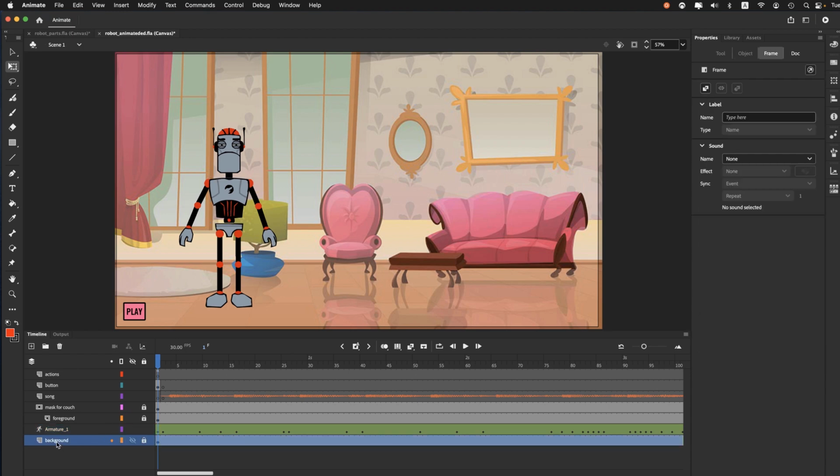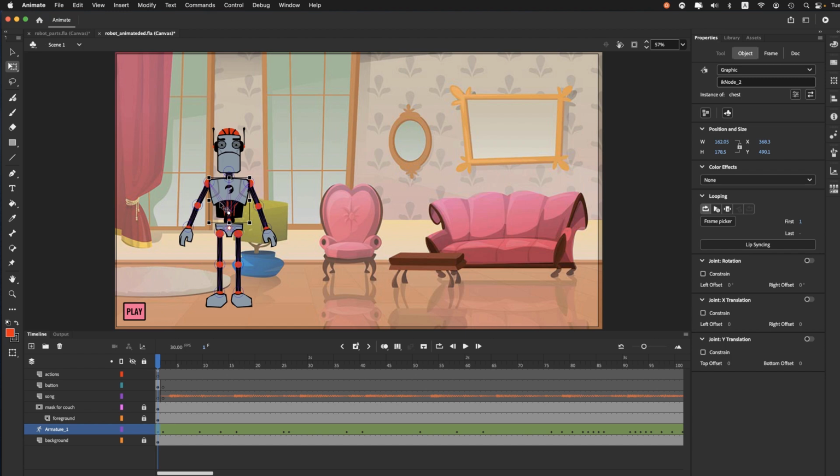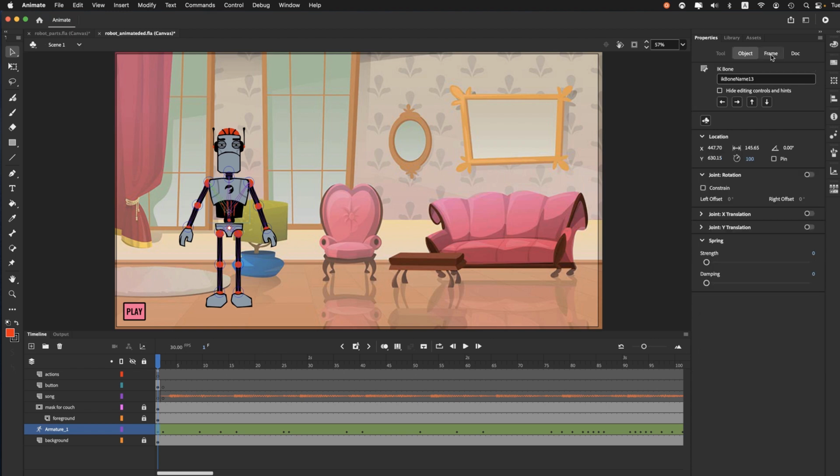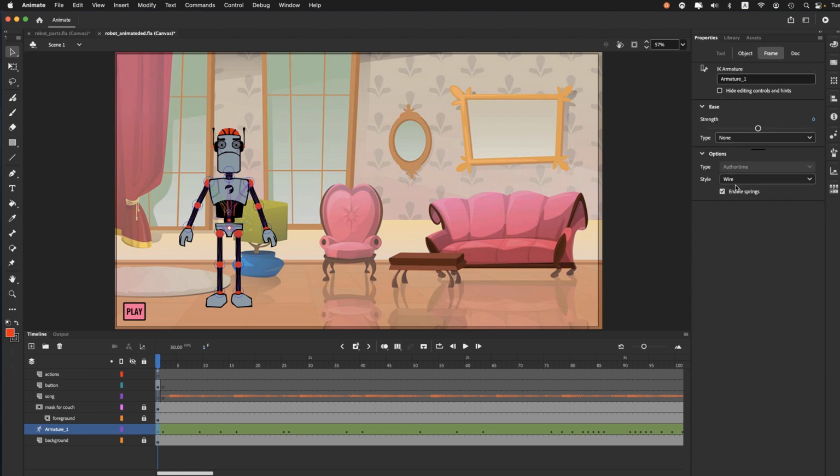I've got a background layer. If I hide that, you will see that that's that scenery. I've got my armature, which is my rigged robot. And if I click on it, you'll see all the rigs. And I do recommend when you choose the bones, let me just go back to my selection tool here, that you set your frame to wire. That will show you the head of the bone as the wider end of that triangle, if you will.